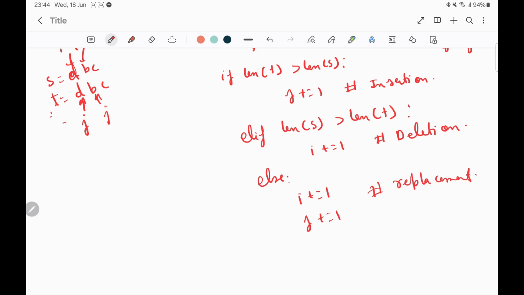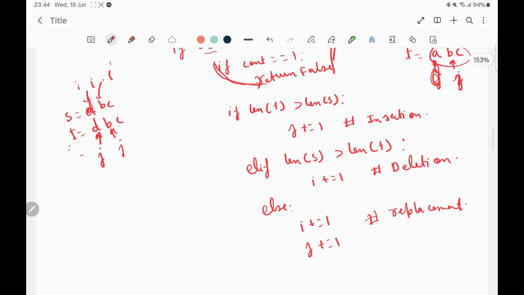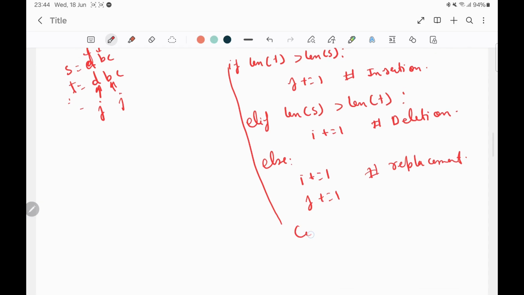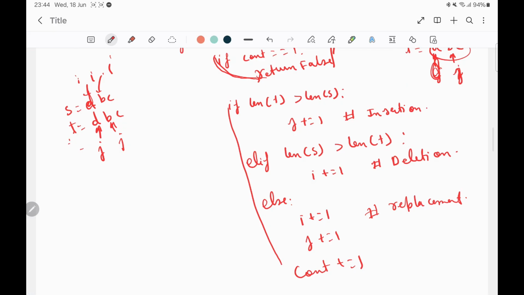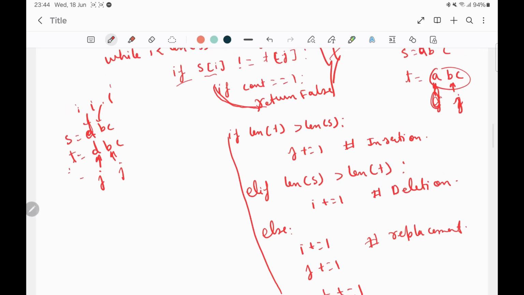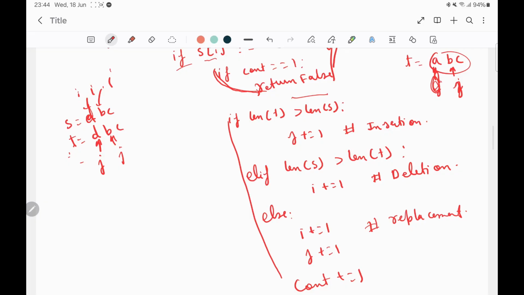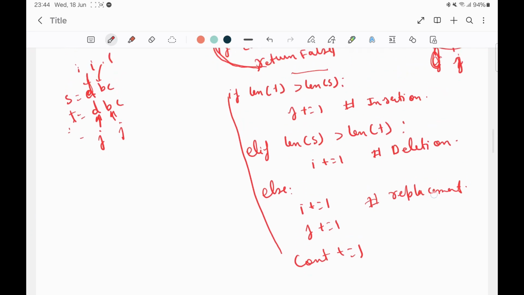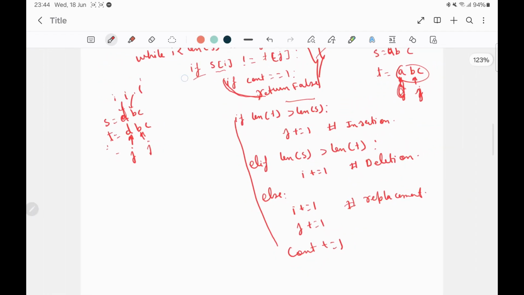Finally after doing all this if else, we will increment our count also. Why are we incrementing our count? Because either it will return false, or if this is not returning false, it means we have done either the insertion, deletion or replacement, so we are incrementing the count here. What will be the else part for this?